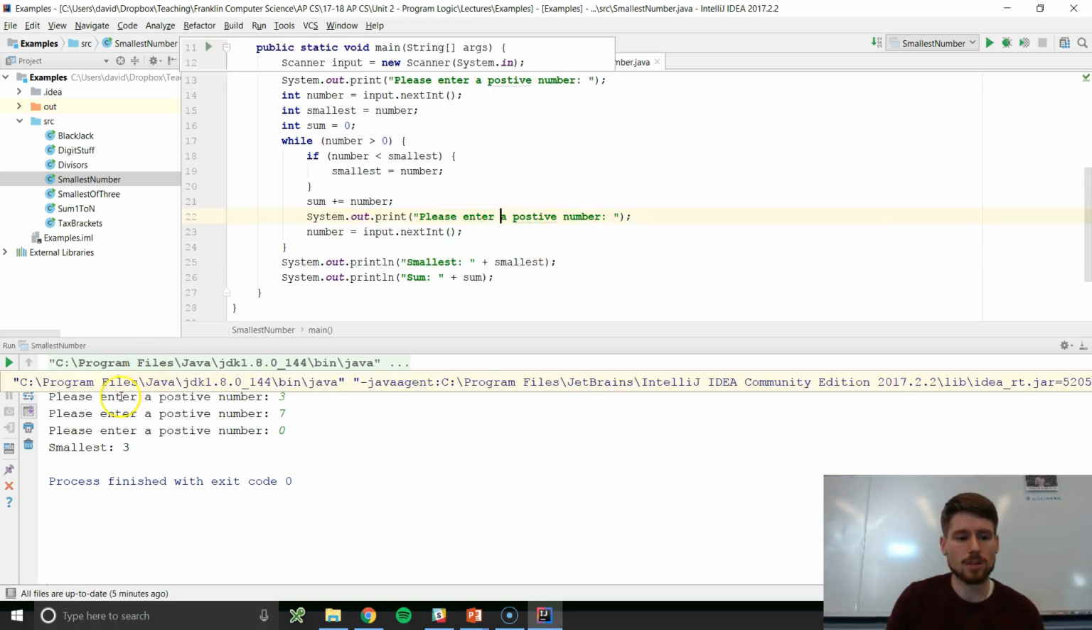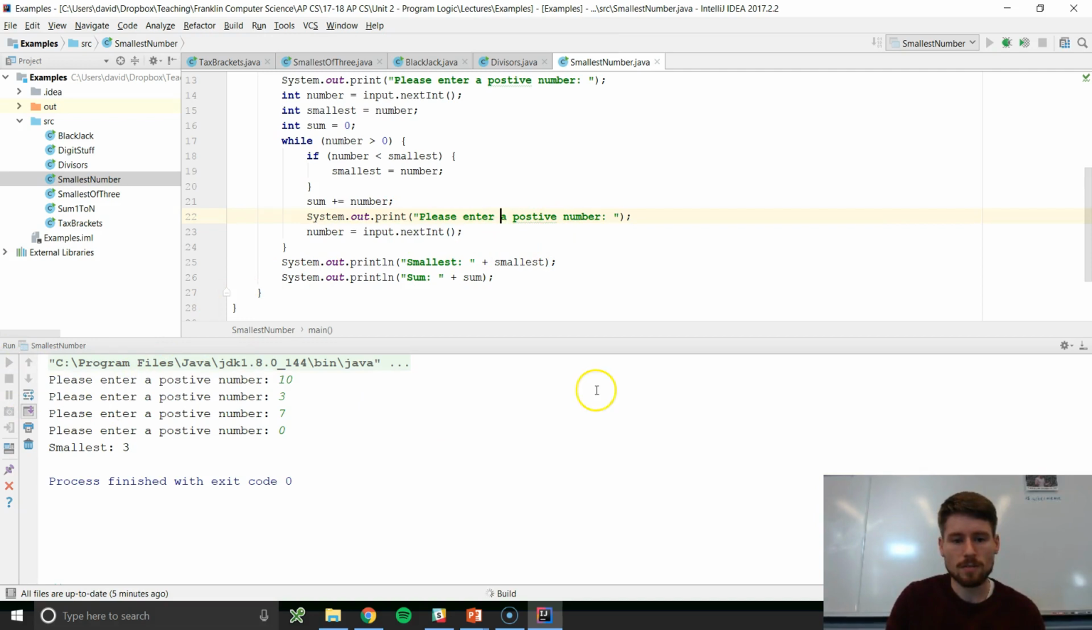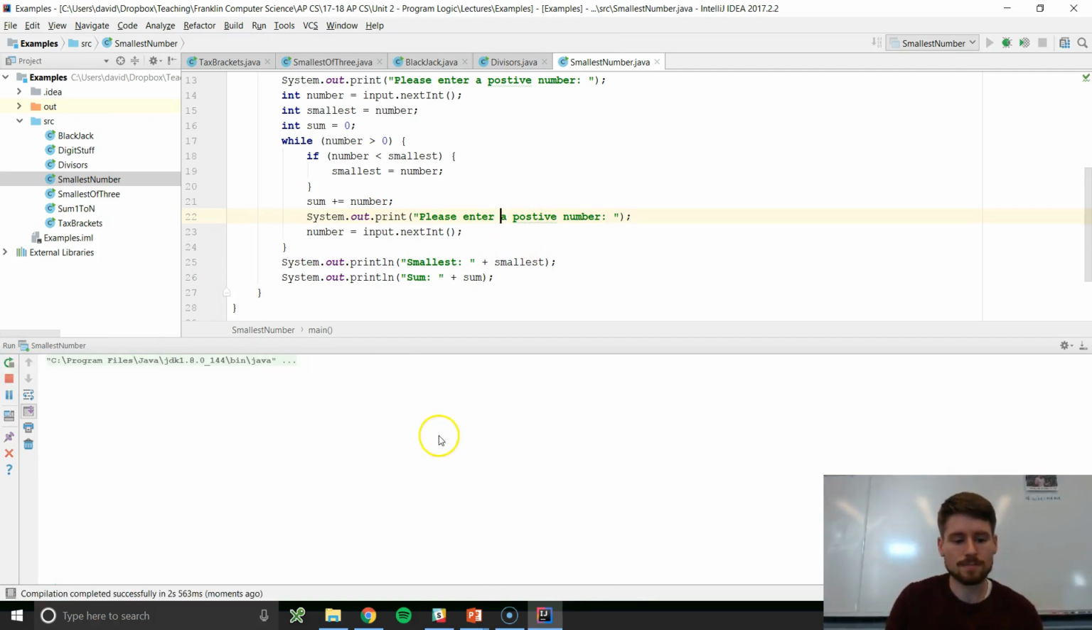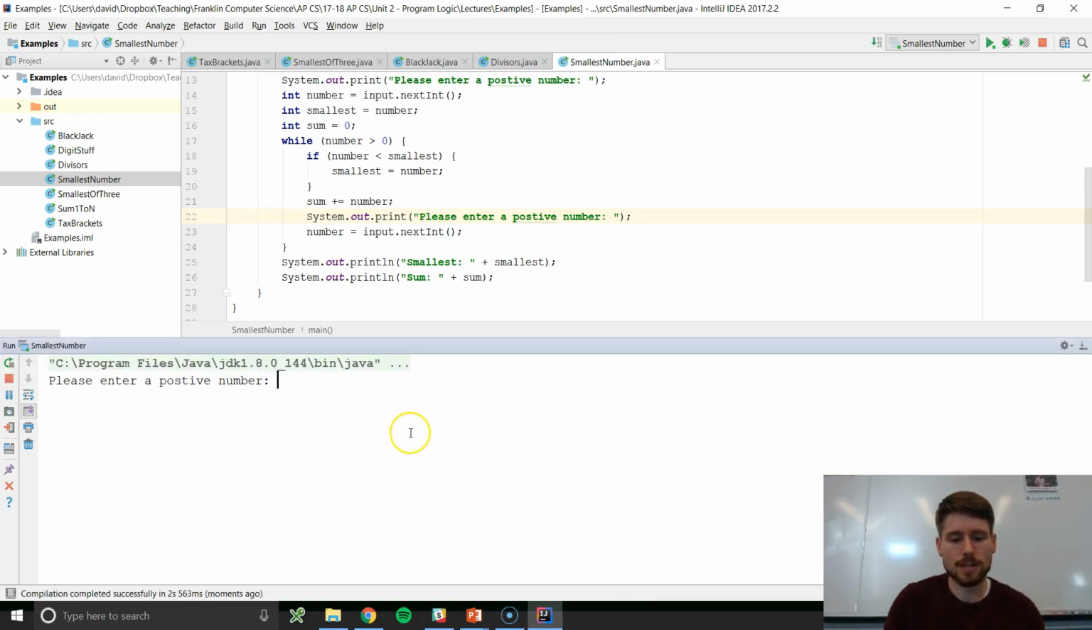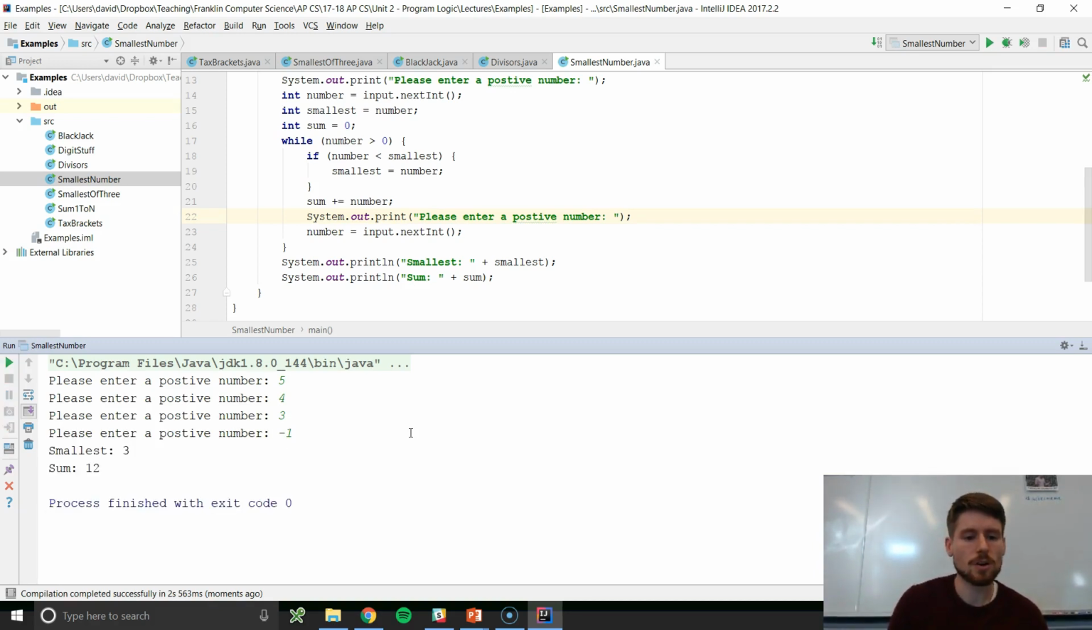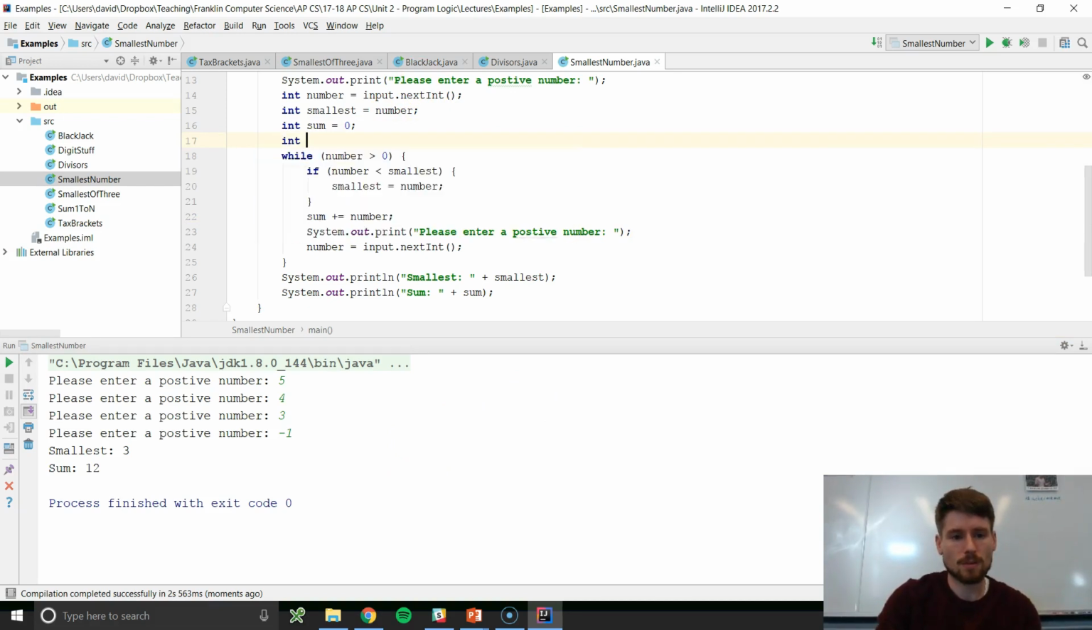a negative number. So let's go ahead and test this out for a couple of numbers. We could do 10, 3, and 7, or maybe we do 5, 4, 3, and that's good enough. We'll stop. -1. So 3 was the smallest, and if we added those numbers up, 5 plus 4 is 9, plus 3 is 12. Might as well, at this point, just add in the largest one, because why not?